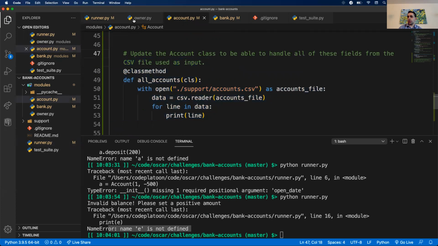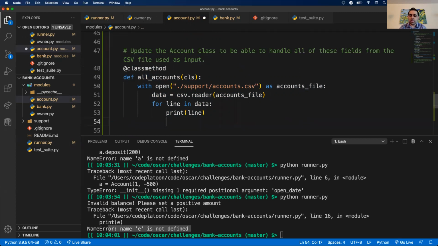So we're trying to load all accounts. Let's see if we could do that. So we have our line, we need to convert that to account objects. We can't use DictReader right now because we don't have a header, but we can maybe try to parse it ourselves. So what do we want to do here? Line 0 is our ID.